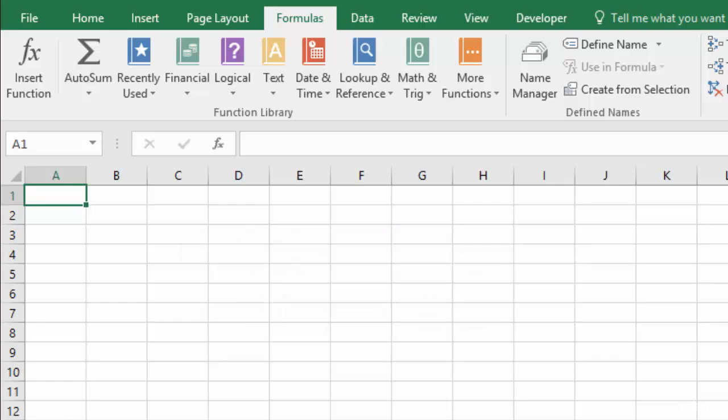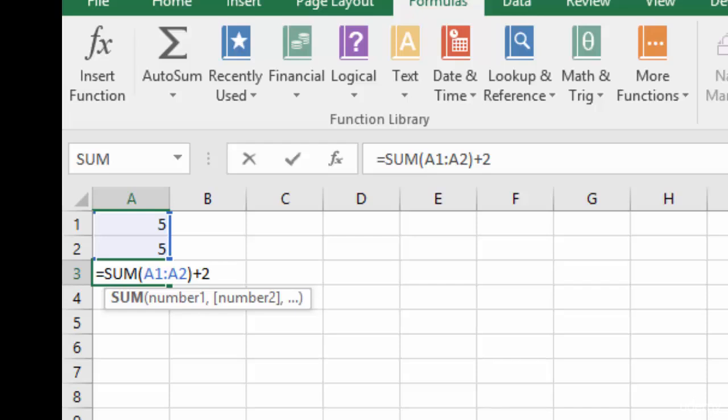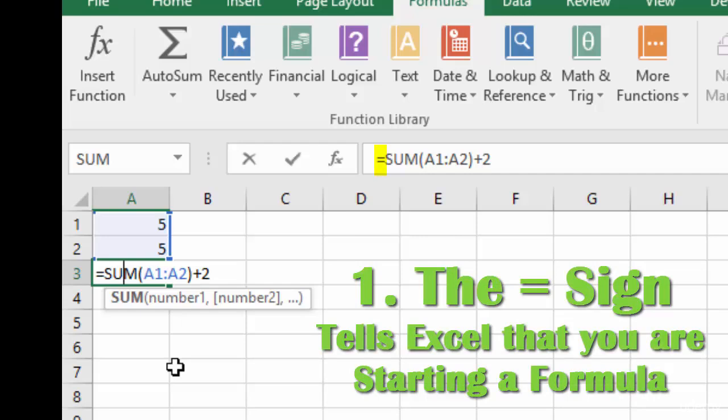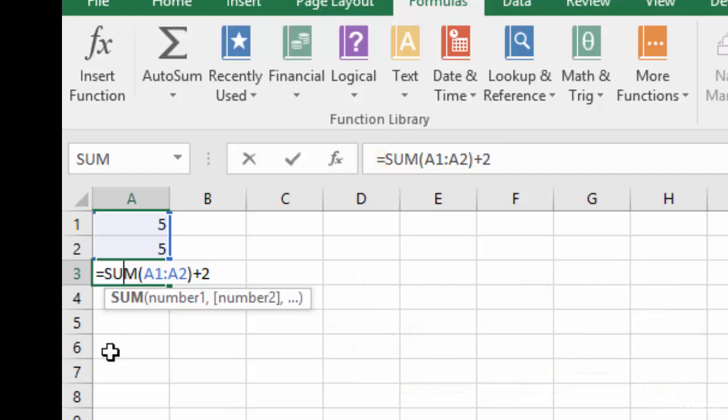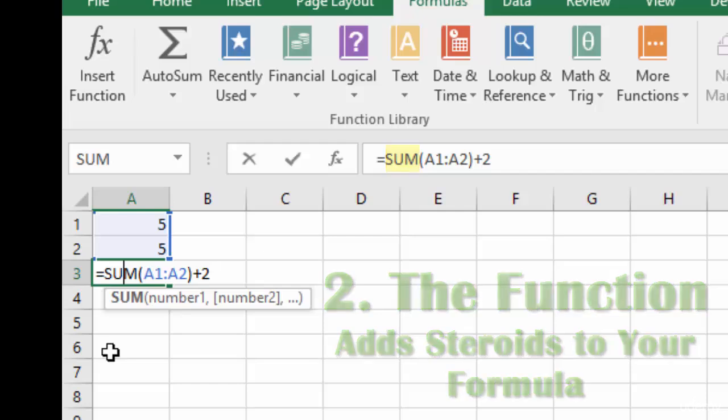So let's just take a look at a completed formula so we can see what it looks like. If we click on that cell, you'll see this basic sum formula, and the first part of our formula is the equal sign. You always start any formula with an equal sign. The equals essentially just tells Excel that you are about to enter a formula. The second part of this formula is the function, and in this case we're using the sum function, which we've already learned about. And as you recall, a function is just a little piece of code that adds steroids to your formula and allows you to do much more powerful calculations.